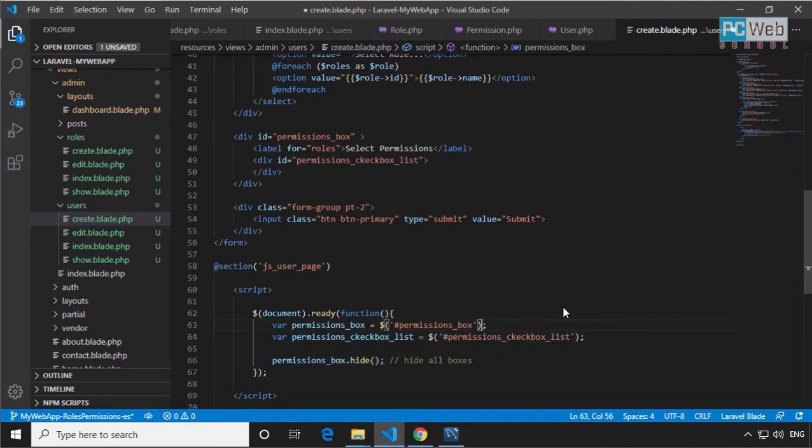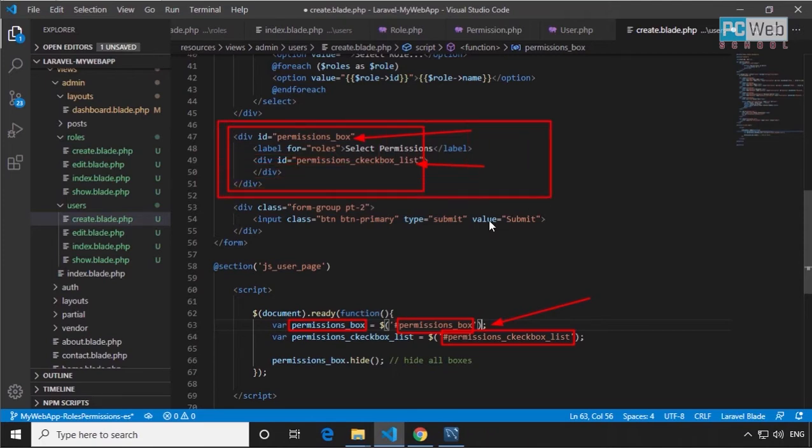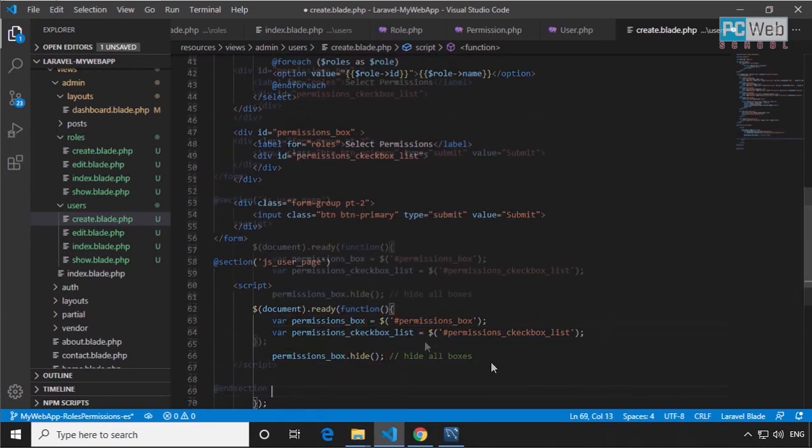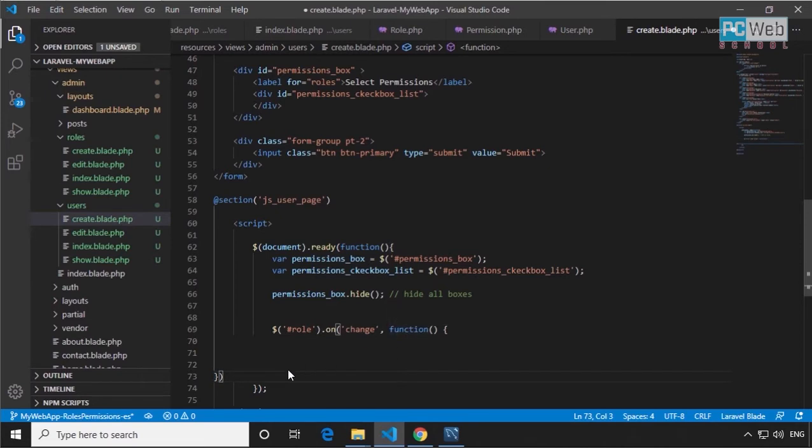Through this ID, I am identifying the box, the permission box, which is called like this in the ID. And then the other one, which is the permission checklist, which is this one here, also through the ID. And then I'm taking the first variable, which is the full box, and I'm hiding this box through this function hide. Okay, so now let me paste this code.